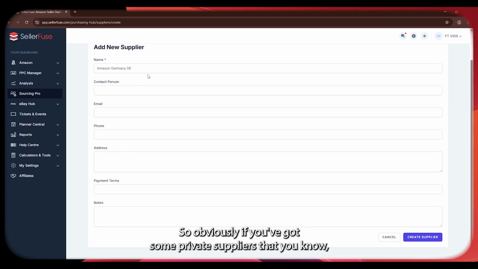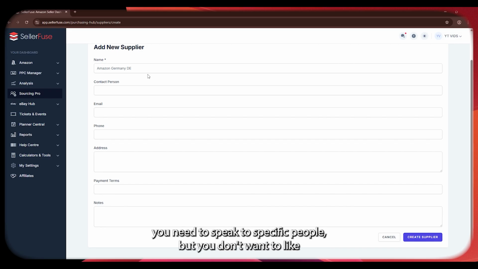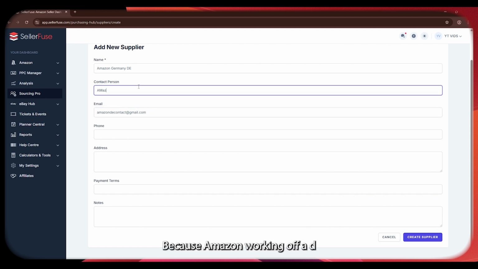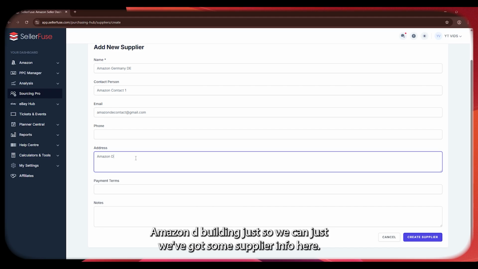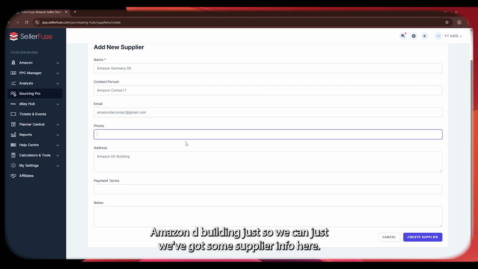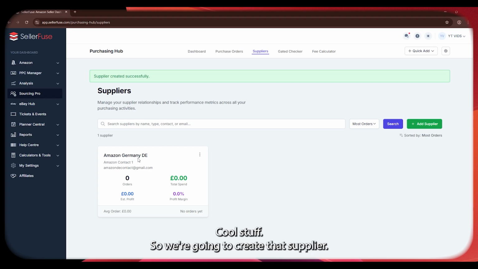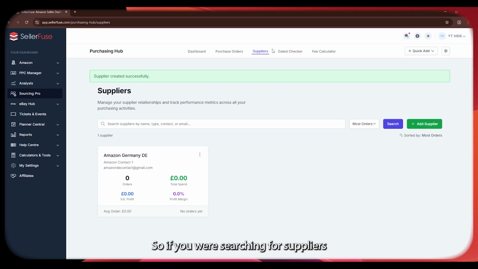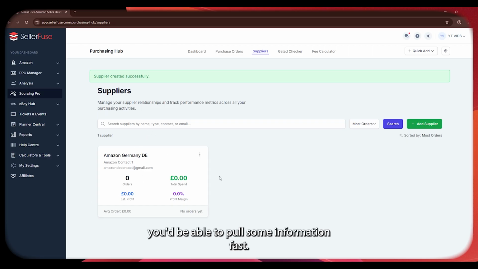So obviously if you've got some private suppliers that you know you need to speak to specific people, but you don't want to be going through emails all the time looking for them, definitely put them in, and I'll show you why this is going to be worth it. So Amazon DE contact at gmail.com, because Amazon is working off a DE. Amazon contacts one, we'll call them, and we're going to call them Amazon DE building, just so we've got some supplier info here. So we're going to create that supplier. You can see the supplier is then created and it pulls through the contact name and their email address easily. So if you were searching for suppliers, you'd be able to pull some information fast.